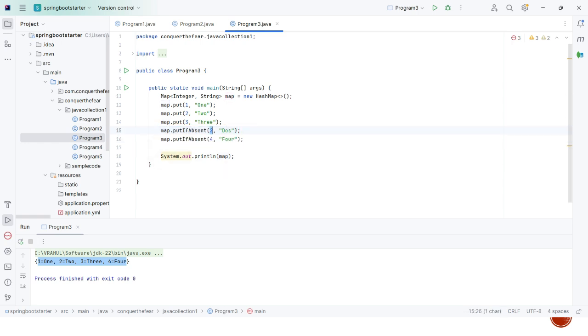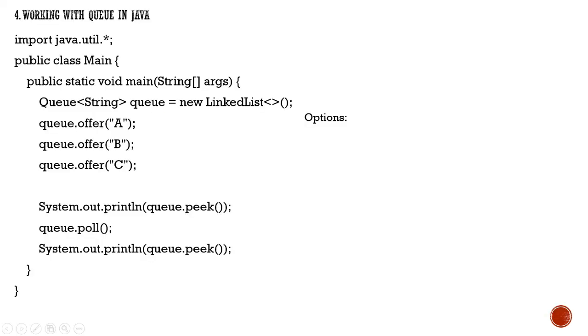Now let's look at the fourth problem, that is working with the queue in Java. If you have already worked with the queue, you'll be able to answer this quite easily. Now if you look at this queue, we are creating it with a string, and we are creating it as a linked list. Okay, so we are trying to offer A, B, and C.